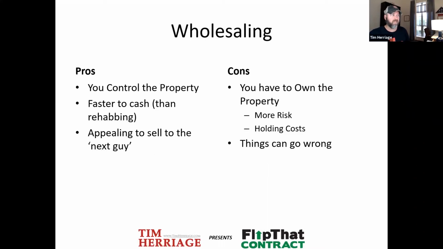On wholesaling, you definitely control the property because you're taking title to it. You own it. It is a lot faster cash than fixing it up all the way. And it's very appealing to sell it to the next guy or gal, where they take on the risk of conducting the major renovation and the longer hold times.